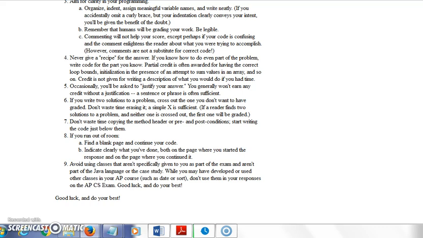Again, if they give you the header, if they give you public int method name, and then parentheses with parameters, don't rewrite that. Start writing your code under it as if you had typed that in yourself. Don't rewrite preconditions, postconditions. Don't rewrite anything that they've given you already. If you run out of room, like they said, you need to find a blank page, continue your code, and make sure you indicate very clearly this FRQ 2A is continued on whatever page, wherever you continued it, so that they can find the other part of your answer.